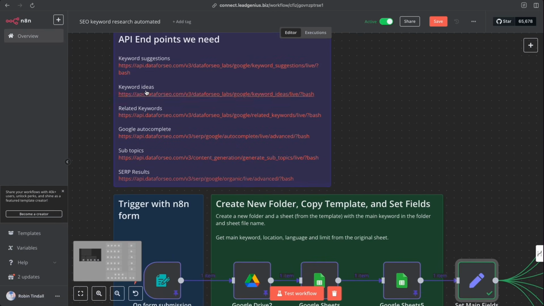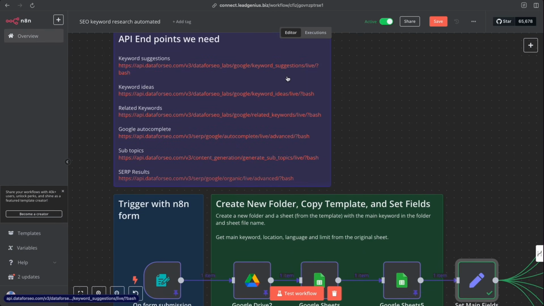And here we have keyword suggestions. This is the endpoint we want. Now, if you notice here, I've got a little question mark and slash on the end. This just means that if you click on this, you're going to be able to access the documentation around this particular endpoint. But to actually hit this endpoint, you're going to need to delete off this little question mark and the slash at the bottom.